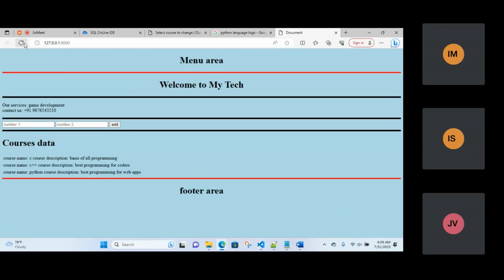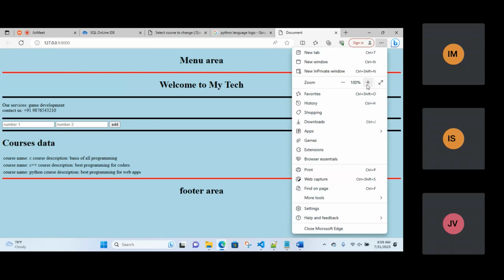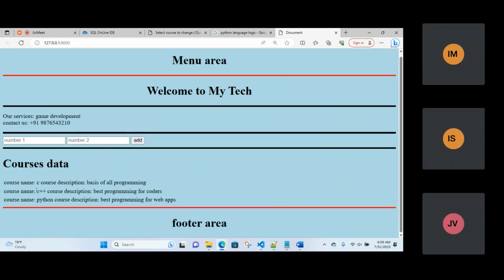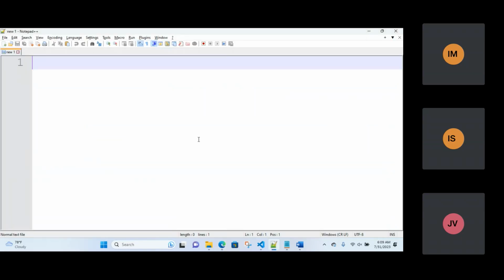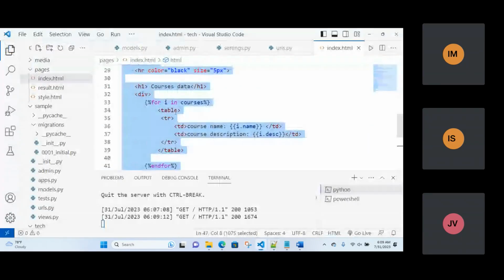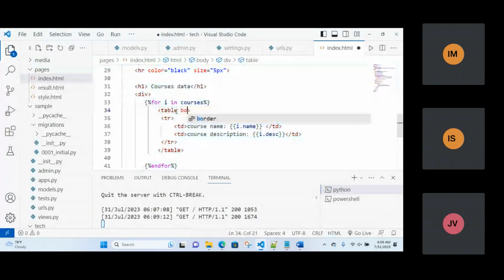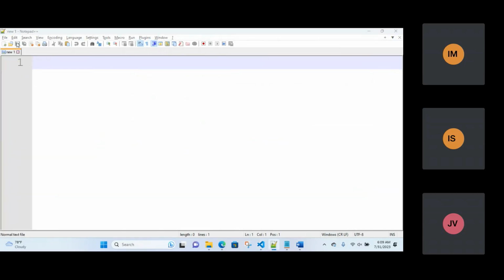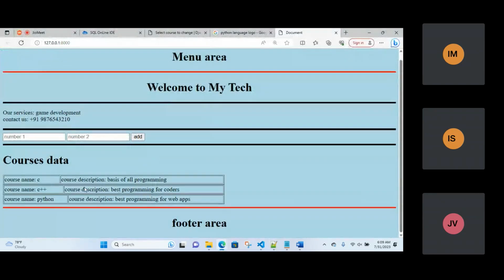Let me refresh this. Now you can see here, if I zoom in, course name C, course description, basis of all programming languages. If I want to make it something like a border, I can add the border also, something like a 1 pixel border. And if I want to divide this width, I can divide the width also, for example, 600 pixels. And now you can see it is divided.